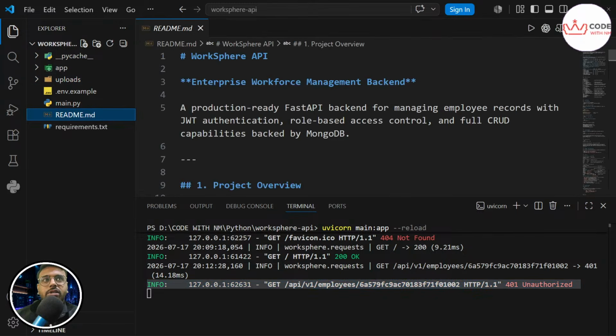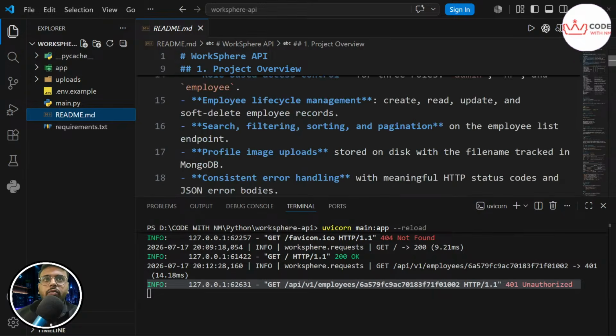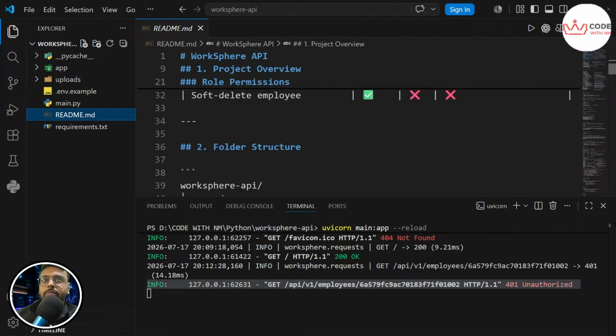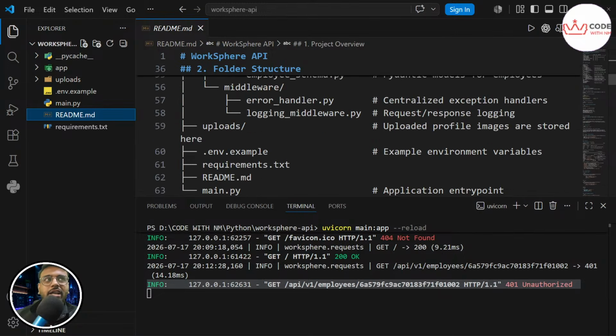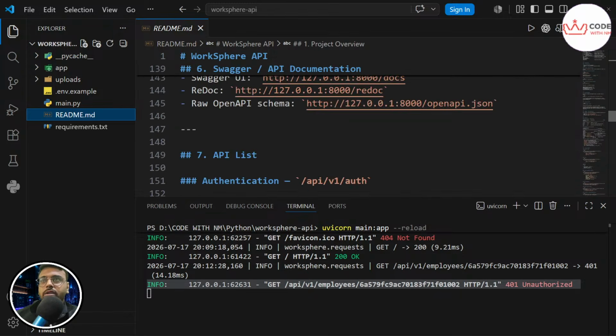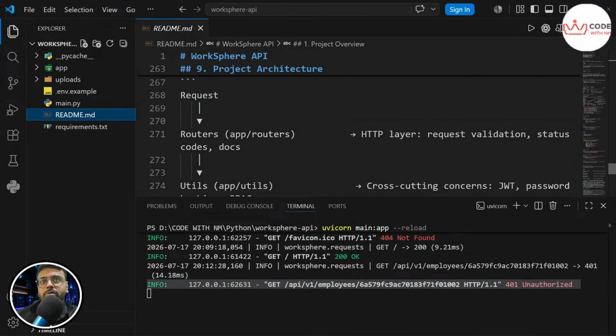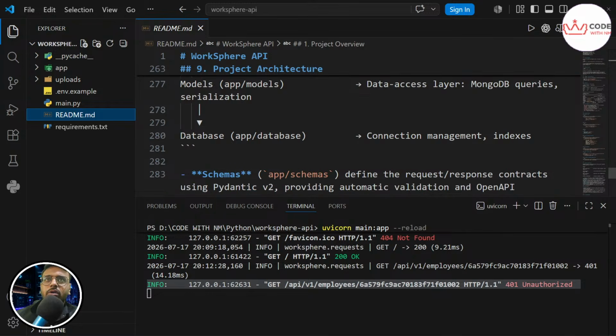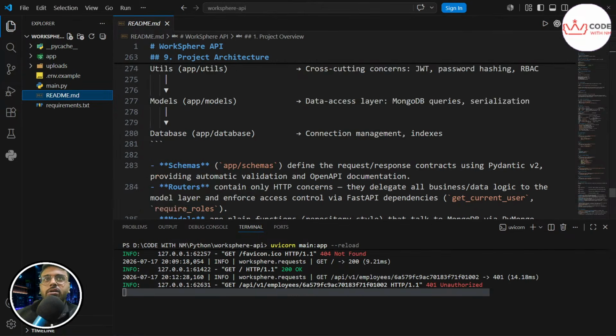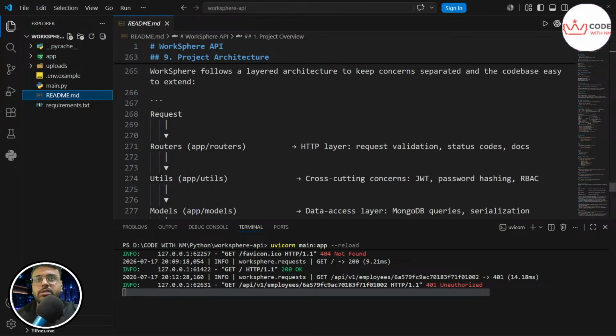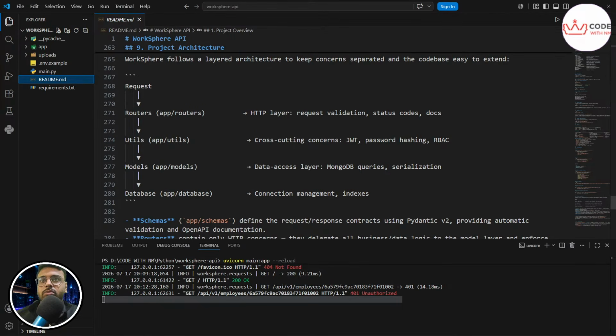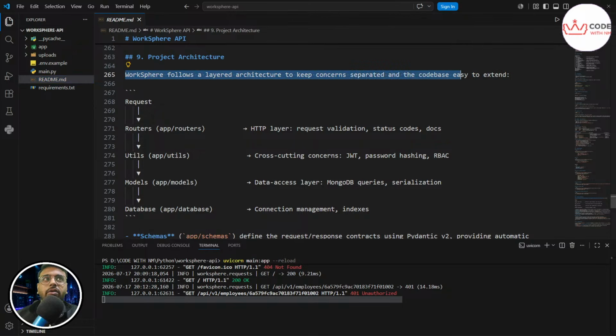And then there is a detailed README. If I open this, I have word to word explanation, API to API, everything in detail. I've created the documentation for this project, and I will be sharing all of this. If you want to see the architecture itself in one go, this is the architecture, and here is the request, route, util.